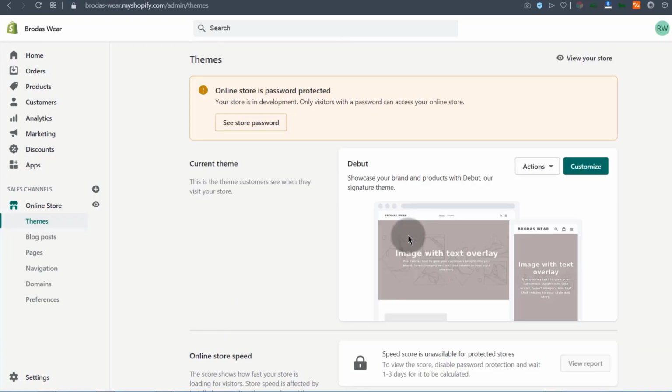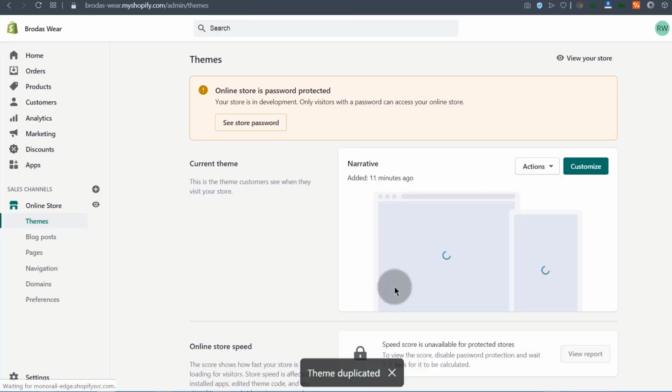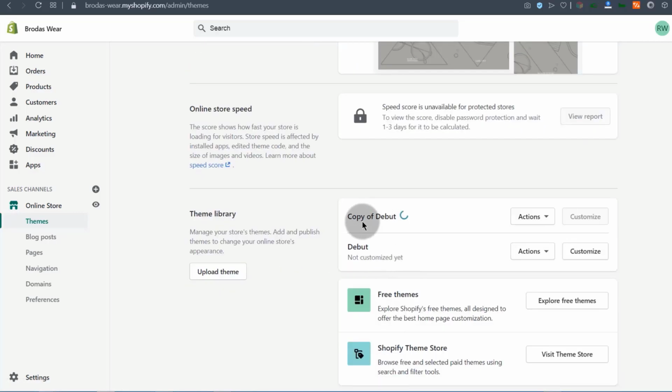Now, the last thing I want us to look at is that there are certain times that you may want to add some custom code to your theme. So if you want to add code, you'll just come in here under actions, and then you'll click on edit code. But before you do that, especially if you're a complete beginner, the best thing you can do for yourself is to duplicate this theme. When you duplicate it, you're going to get the theme in its default state. And if you look down here, you're going to see that you do have the copy of the debut.